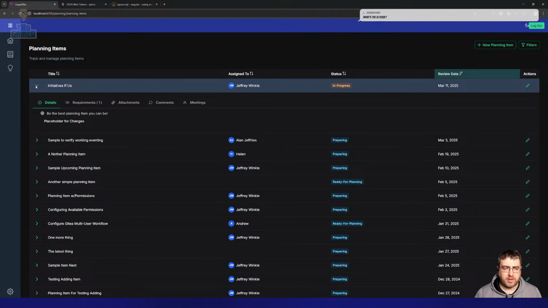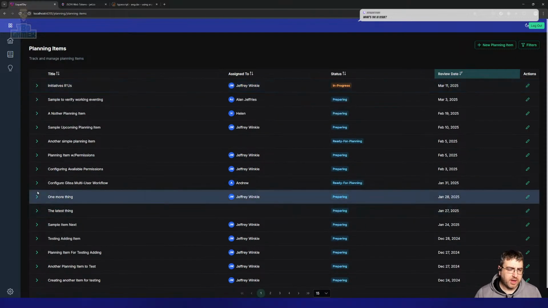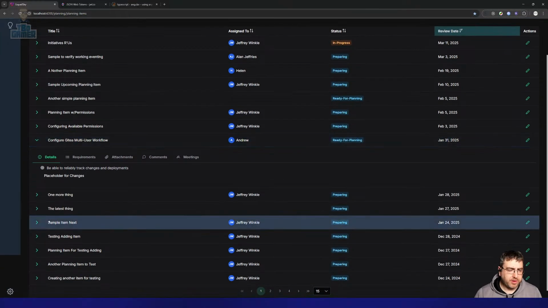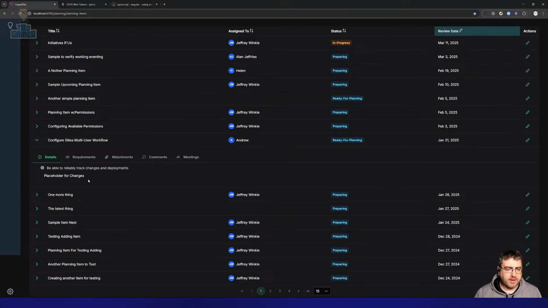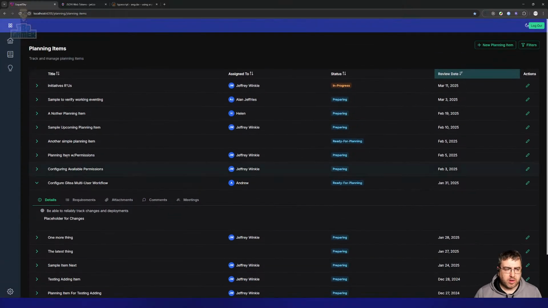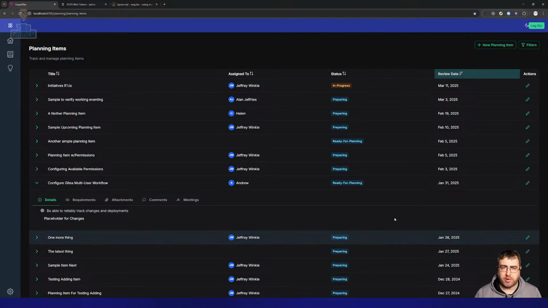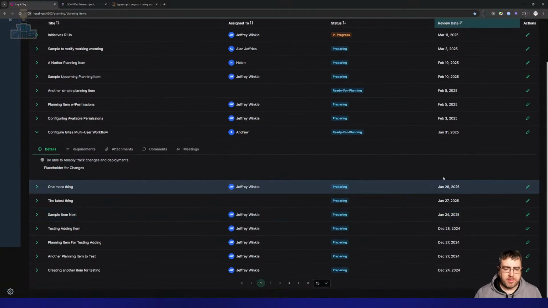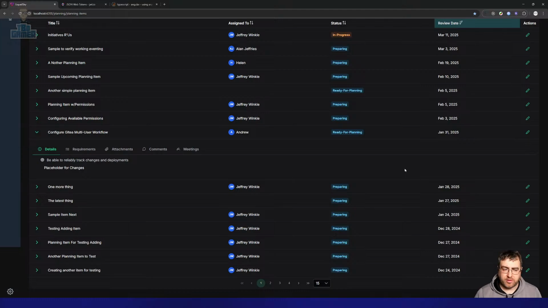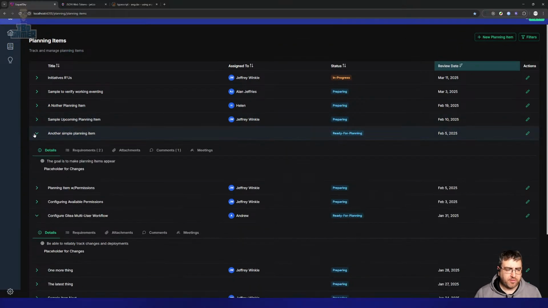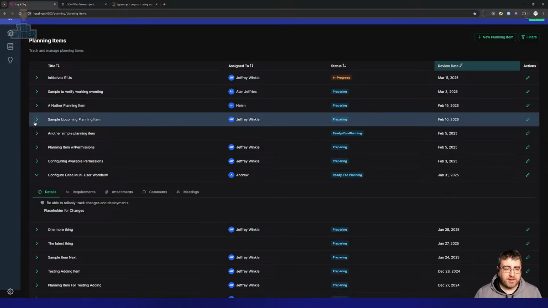So if I'm introducing dependencies between planning items, I say, okay, well, configure Gitty and multi-user workflow. I need to have the ability to see, oh, well, another simple planning item and sample upcoming planning items should be done before this one, right? There's a dependency. What does it mean to have them listed here to the right? It doesn't do anything for me because I can't click and navigate to those in this form very cleanly. And even if I could, it would be very janky as far as a layout goes.